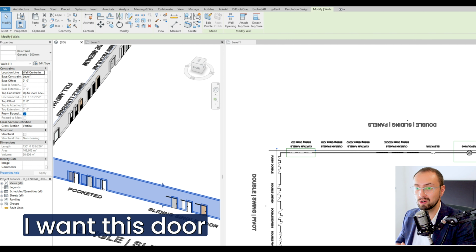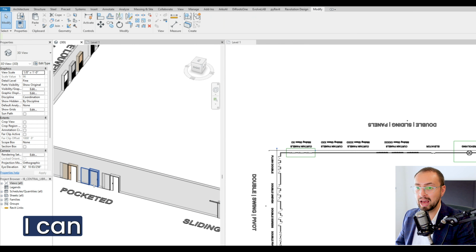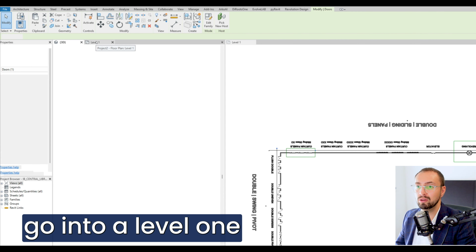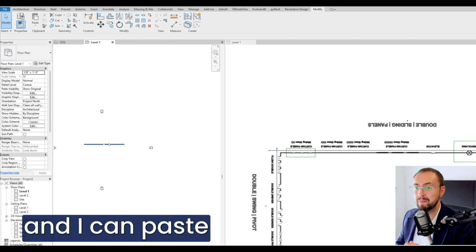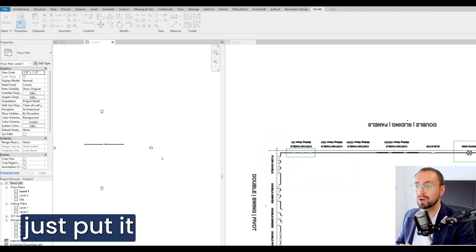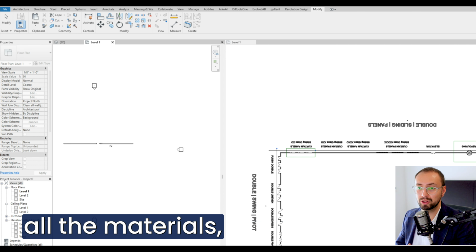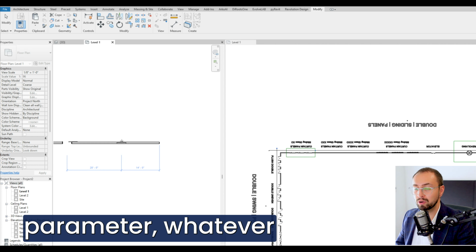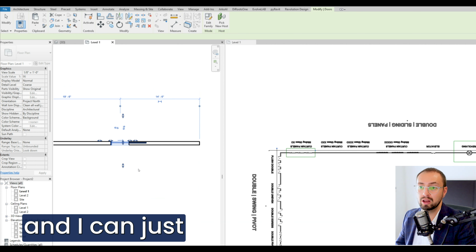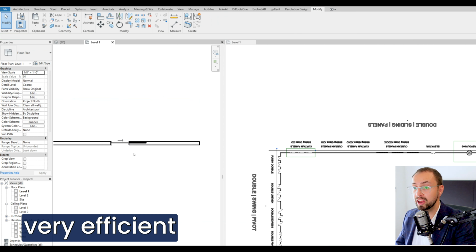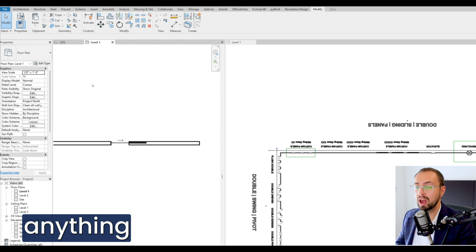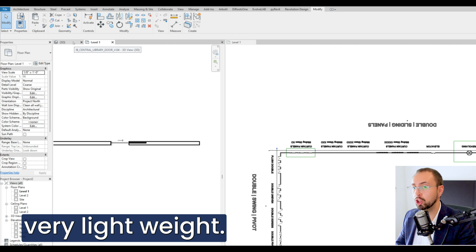For example, I want this door to be in my project. I can just select it, copy it to the clipboard, go into my level 1, and paste directly from the clipboard, and I can just put it wherever I want. Obviously, it will be copying all the materials. It will be copying the shared parameters, whatever it has in the model, it will be copying into the project. And I can just go ahead and place it. So this is a very efficient and very fast way of working. And as you can see, it didn't even slow down anything in my model because they are very lightweight.